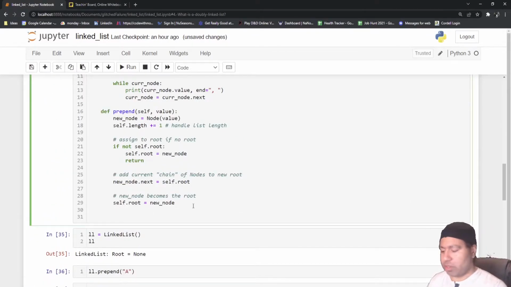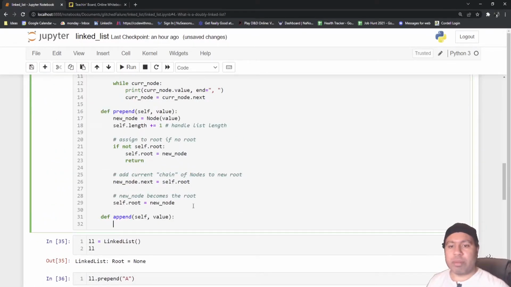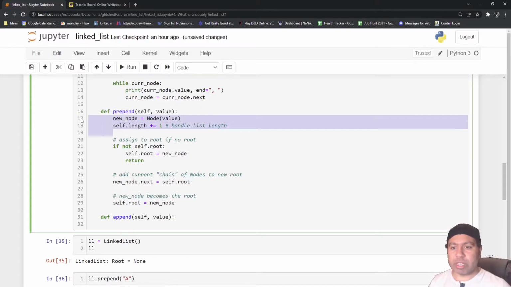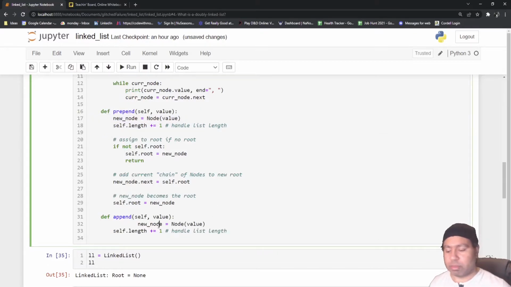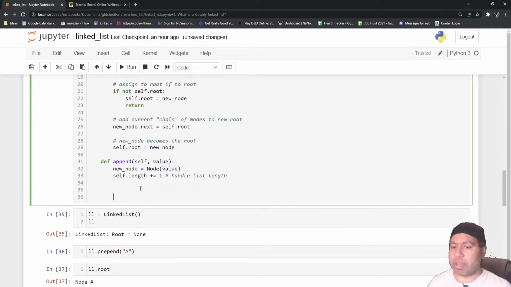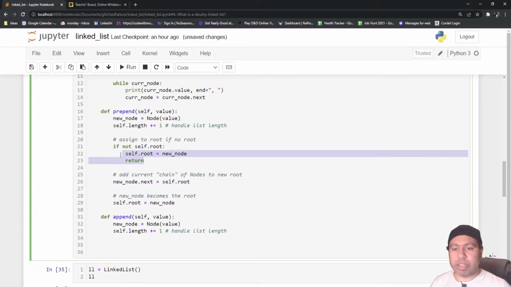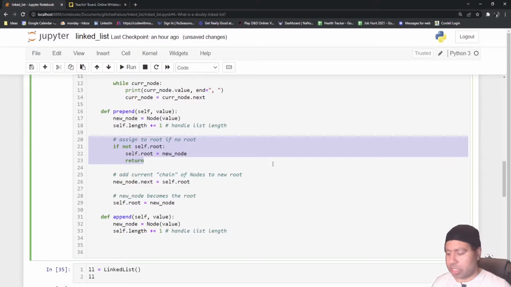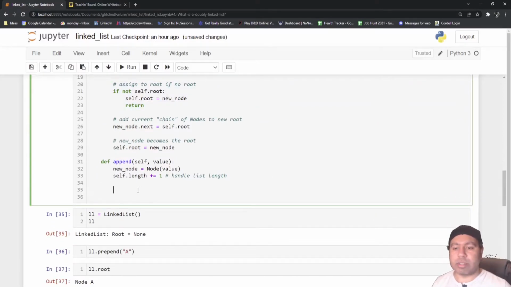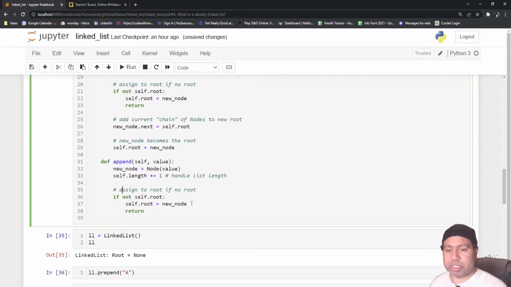All right, so we're going to define append, and pretty much the same thing is true here. So I'm just going to copy this code and be lazy. Why not? Because we're creating a new node and we're going to add to the length. Whatever we're doing, we're always going to be adding to the length anyway. If there is no root, we can just add it, because appending and prepending are the same in that situation. So that code looks the same. Here's where it gets a little bit different.